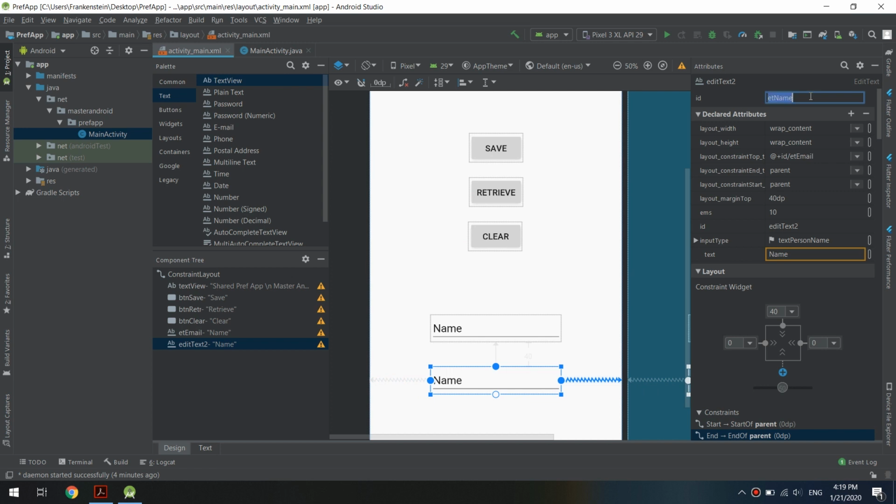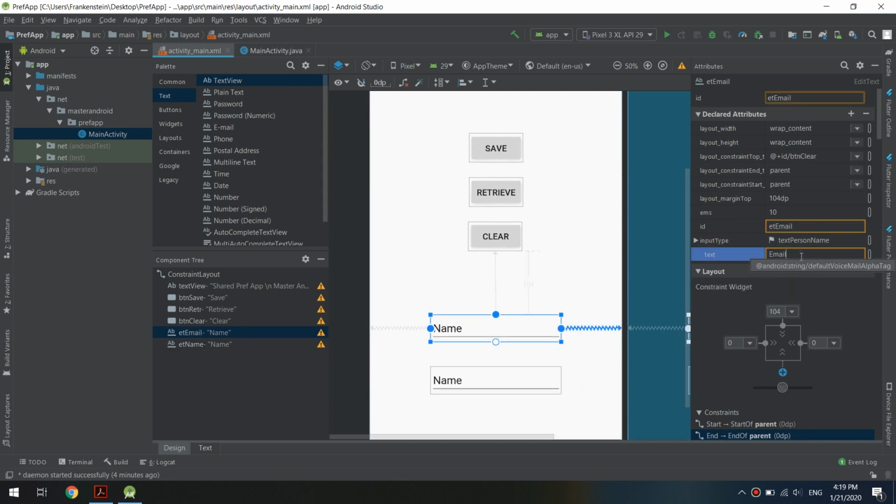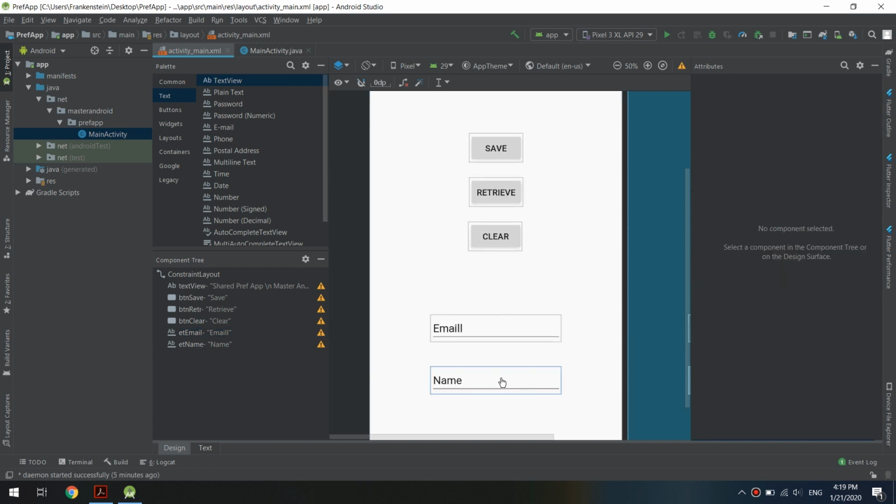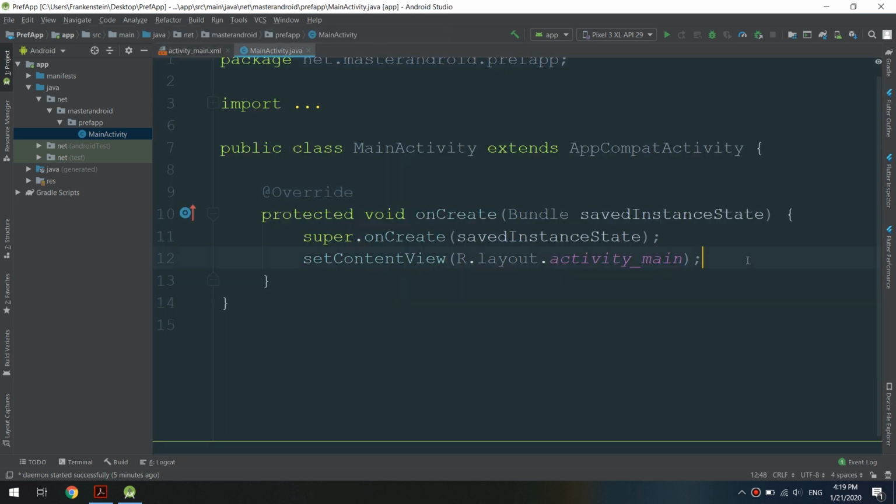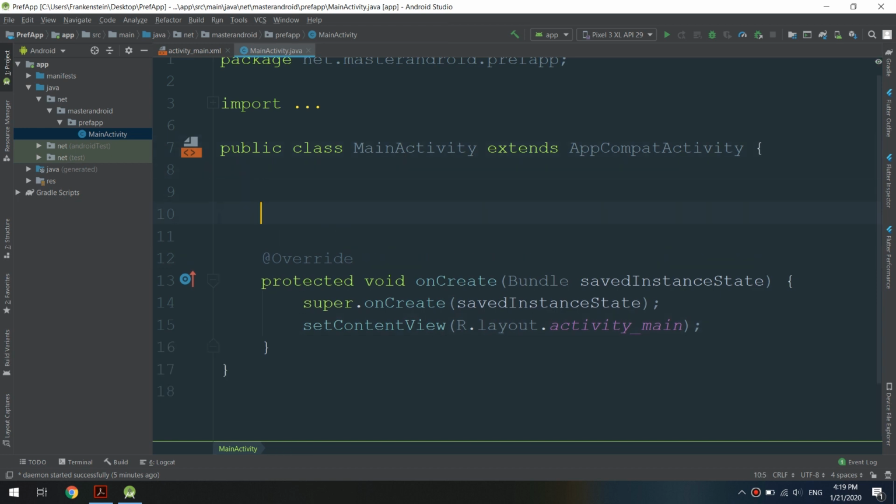So, as I told you, we have created 2 edit texts, one for email and one for name. Okay. This is for email. Okay, very good. We have done the layouts. Now let's move to our main activity and let's start adding some code.